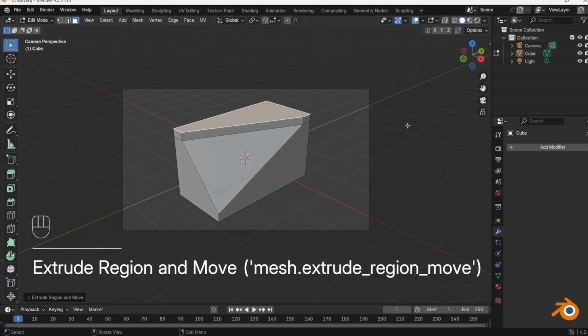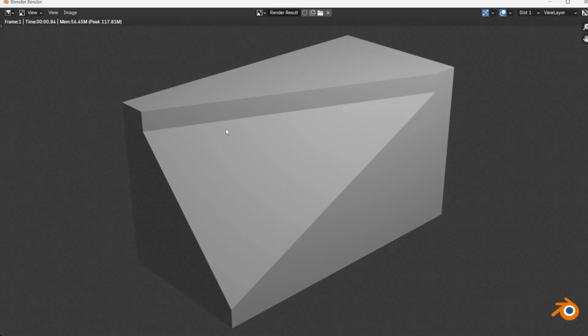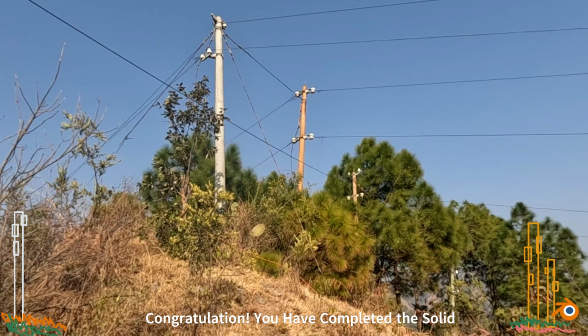Adjust the camera and render image and save as to your computer. Congratulations, you have solved the problem.